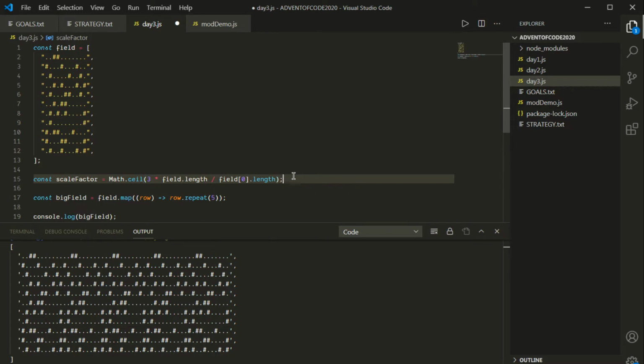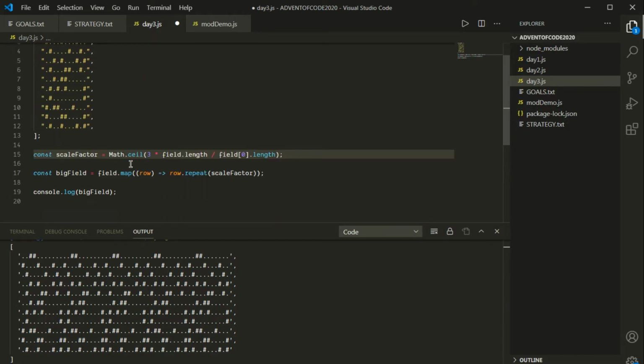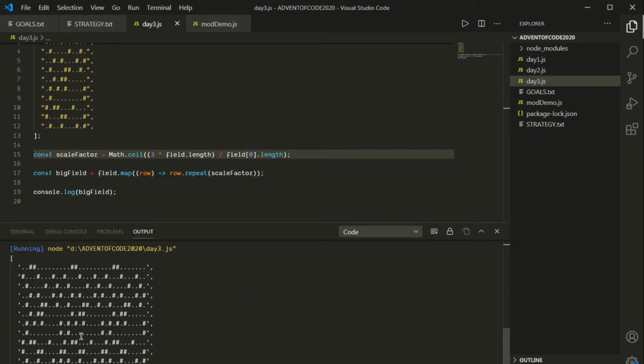Okay, so Math.ceil is a lot like Math.floor. Instead of rounding it down, it rounds the number up to the nearest whole number. I just want it to be a whole number so that we can put that in here for our repeat. So that basically it's going to tell us how many times it repeats the field. So hopefully this works okay and we get the right number of repetitions. Yeah, it looks like that's enough to go through this whole field here. Okay, so let's go ahead and do that.